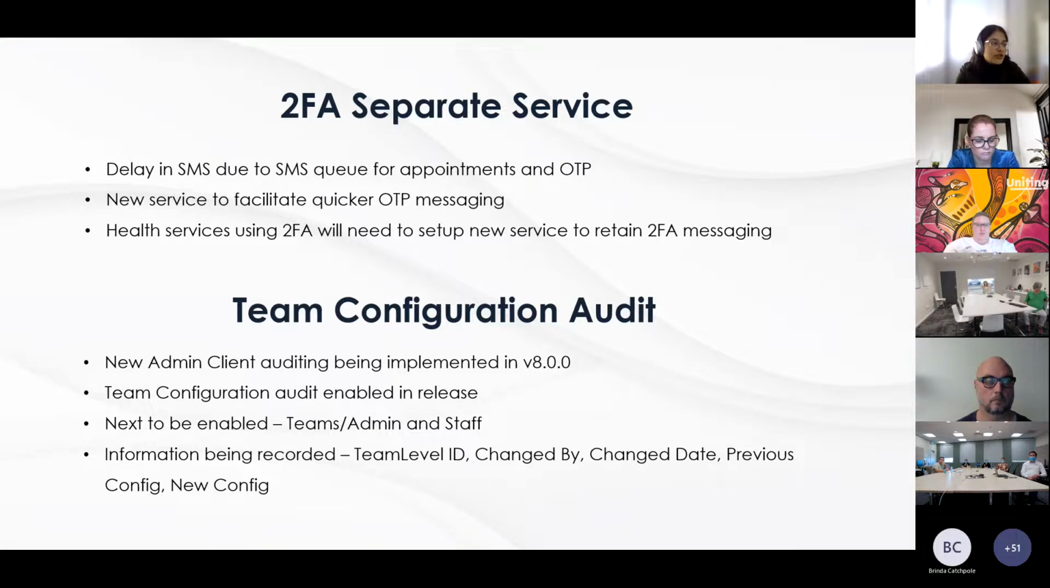Next up is we are working towards giving you additional audit in admin client. So we've got auditing capabilities within EMR. So if you make certain changes in patient records, you've got that ability to view that auditing. But we've had very little auditing capabilities in admin client. So we're trying to introduce that and give you the ability to see what's been changed, who has made that change, when did they make that change, and what was that change, or what was the settings before the change was made. The first thing that we're coming up with is the team configuration audit.